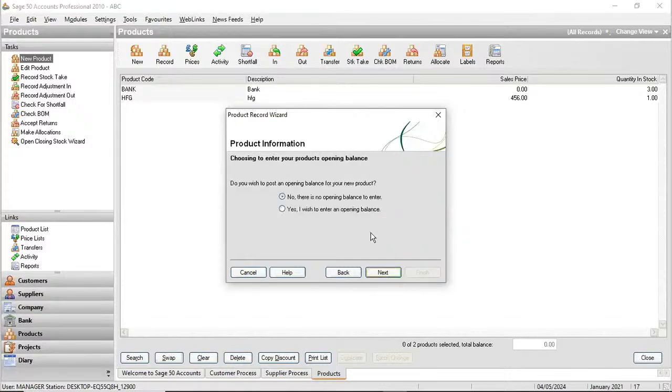next. Right? So do you wish to enter an opening balance for your new product? So, no, there's no opening balance to enter, and yes, I wish to enter an opening balance, so that when doing a transaction, we are able to easily do a transaction with this. So yes, I wish to enter an opening balance. Then I say next.